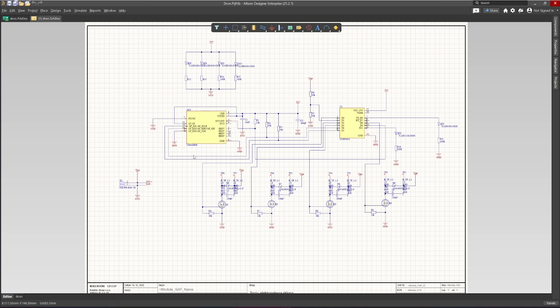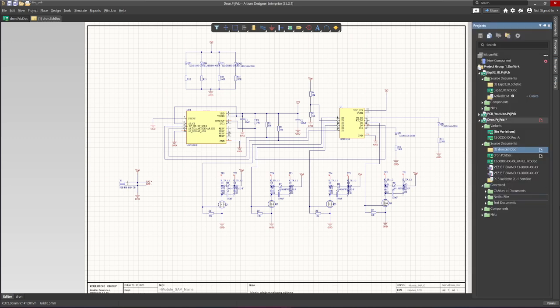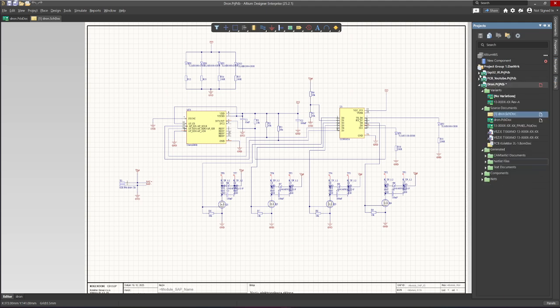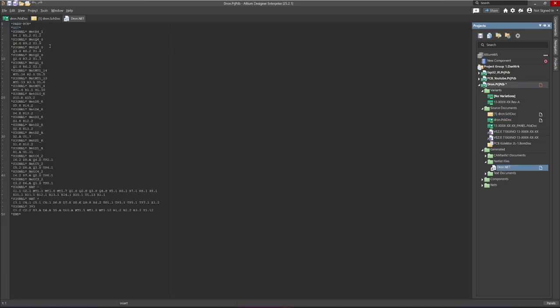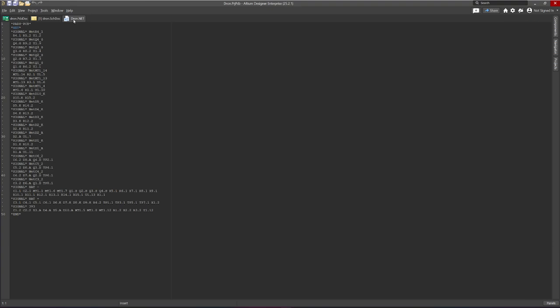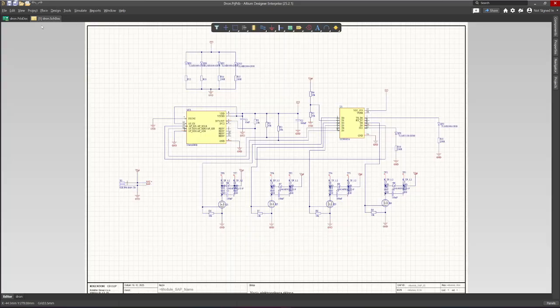Altium will now build the netlist file with all components and connections. So now, as you can see here, it gives us a netlist file, drone.net, and we have here some signal nets and that stuff.